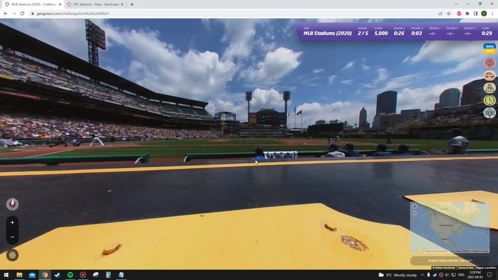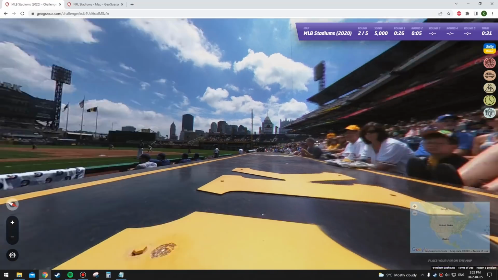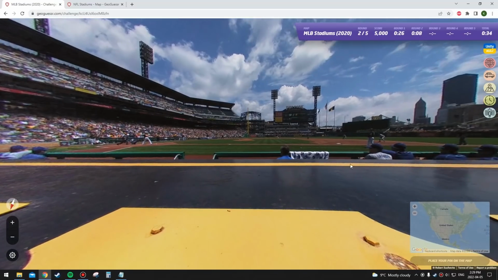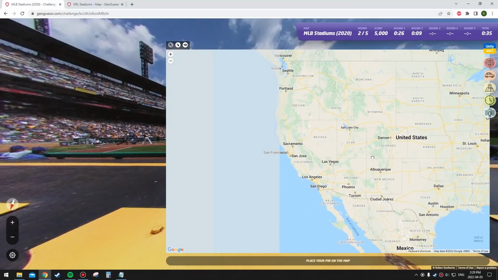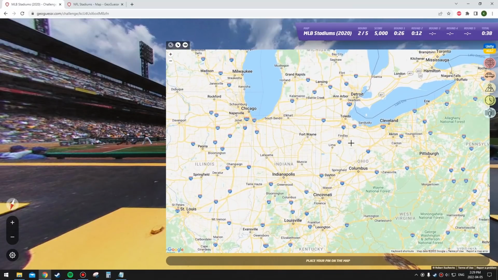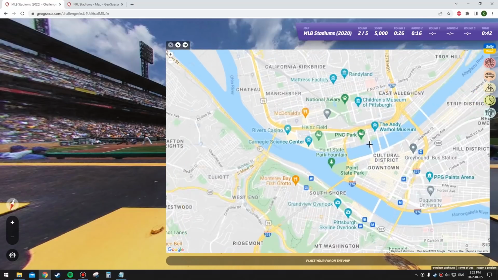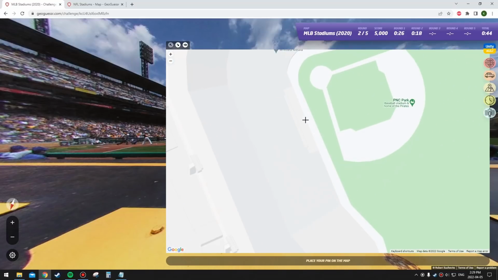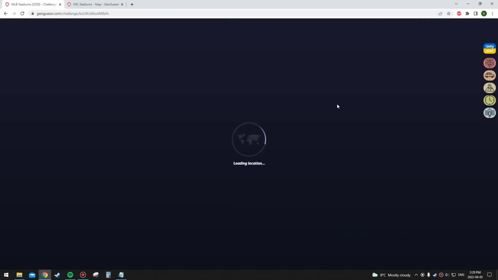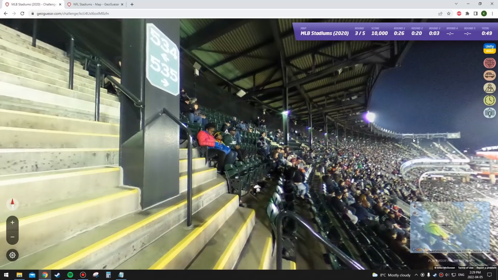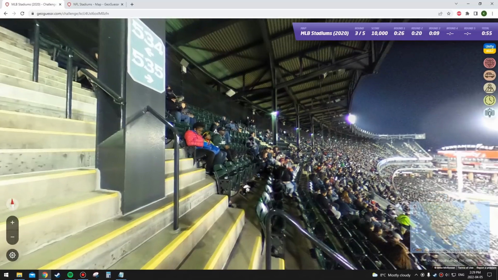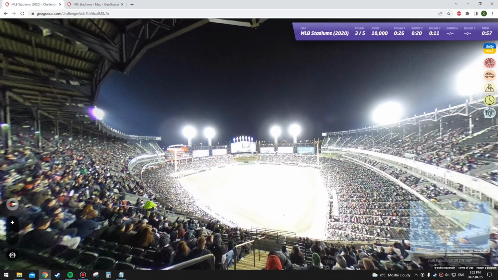This is Pittsburgh, probably one of the nicest stadiums in baseball, but we are on the first base side dugout. I'm having trouble finding Pittsburgh for some reason there, but we're gonna be down here on top of the dugout. Hopefully the thing's accurate. Yes, it is. Oh, can I do this without moving? No, I can't. Oh, it's Chicago.